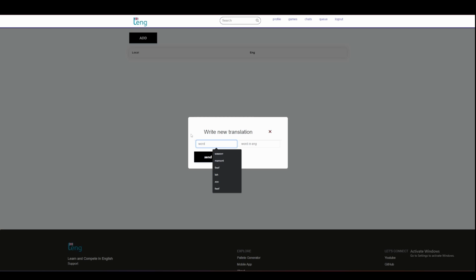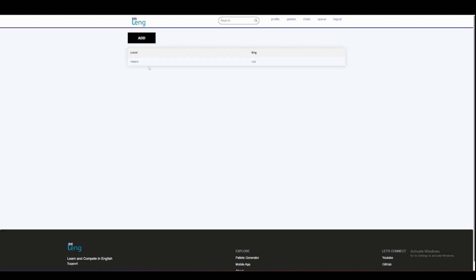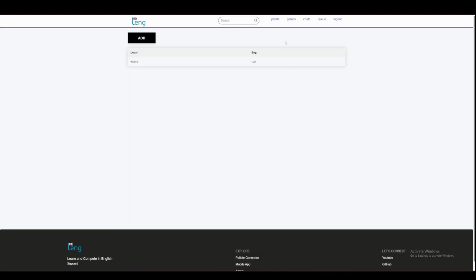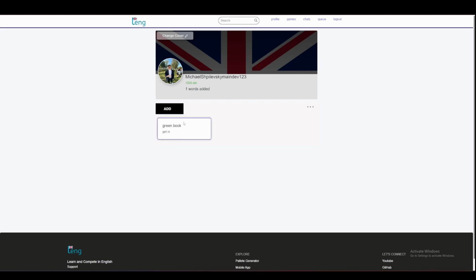For example, I learned the word cup. Maybe someone doesn't know it. In Russian, I write it, and then I translate it into English. So we send it, and we have a table like that. So here we just add new words. It's not that hard, but this is only a small part of our book.